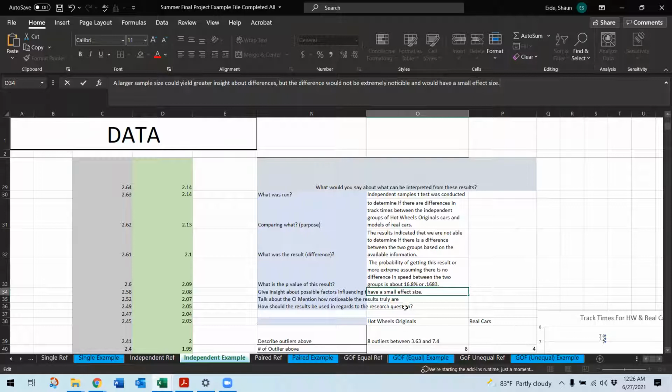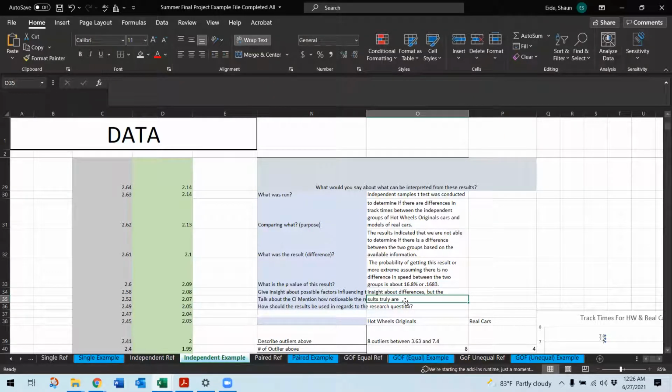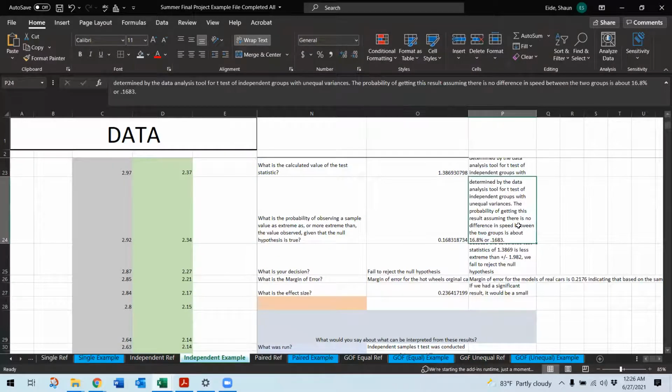Okay, then coming down here, talk about the confidence interval. Once again, you can just come up here, confidence interval.